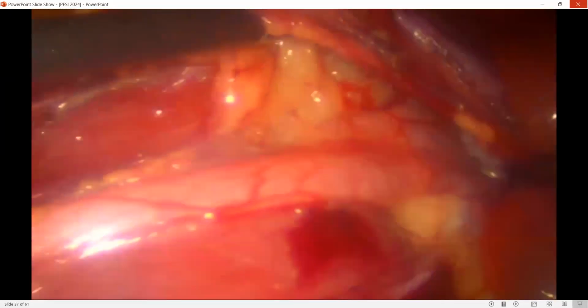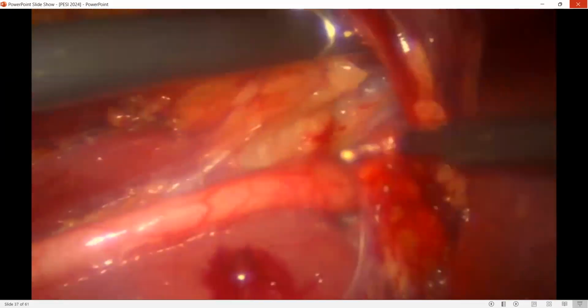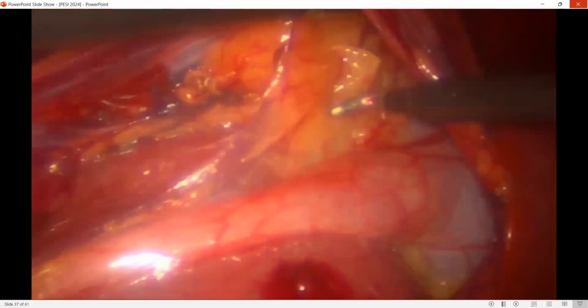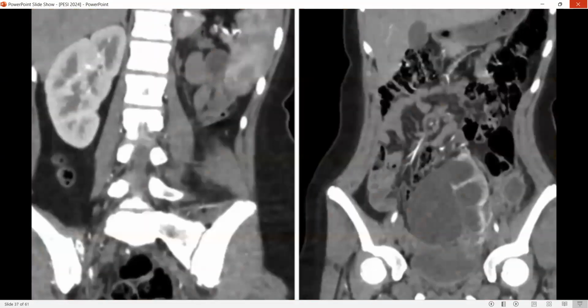We even did a diagnostic laparoscopy to confirm that this is the case. And we just reassured the patient that this is an anatomical issue, not really an obstruction.